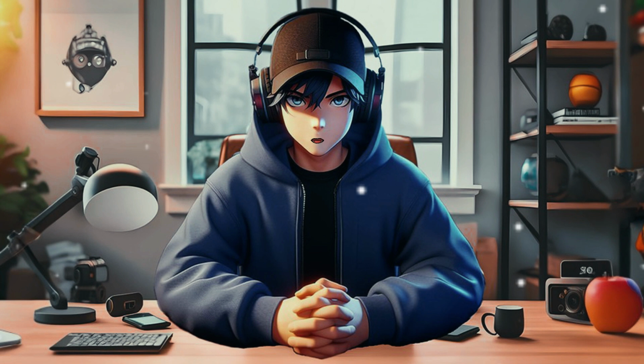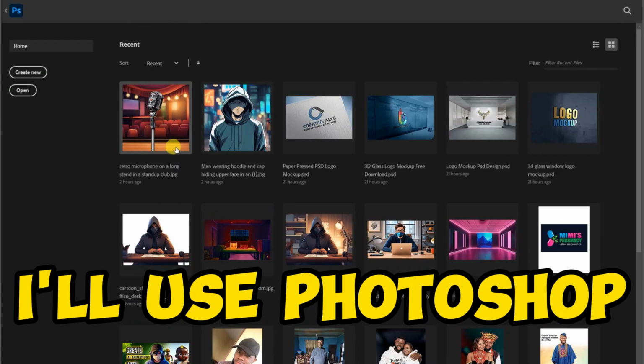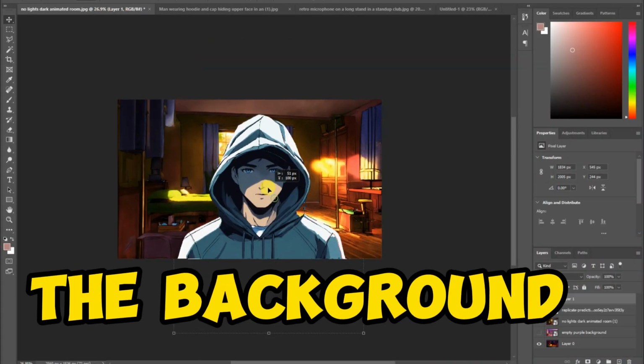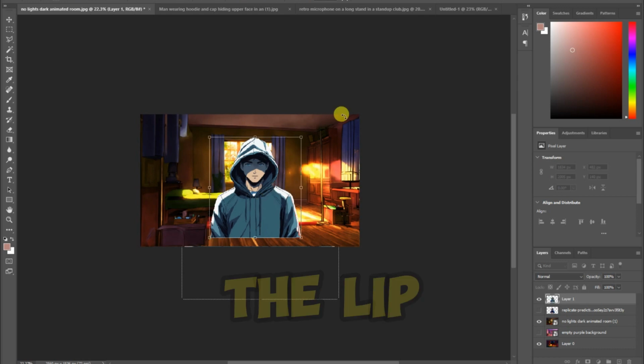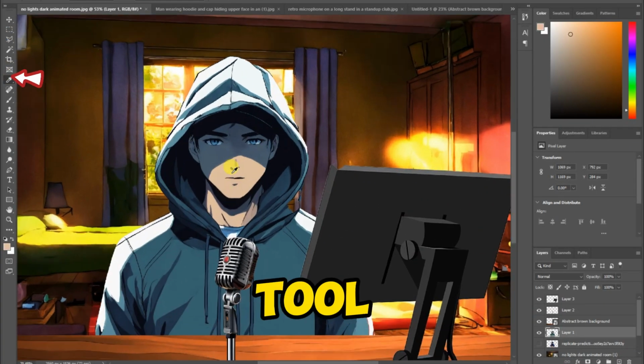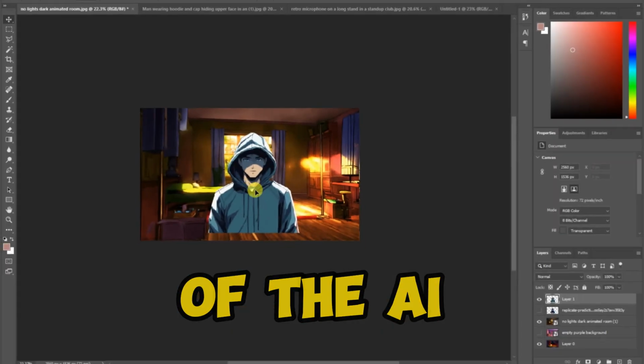Moreover, you can use any other software you feel comfortable with and have access to, but in this video, I'll use Photoshop. After importing your images into Photoshop, place the anime character above the background. Additionally, we have to erase the lip or mouth of this anime AI character. To do so, use the color picker tool and pick the skin color. Then use the brush tool to paint over the mouth of the AI character.